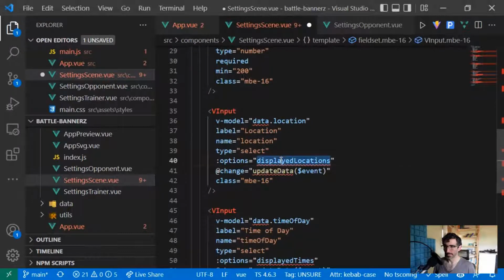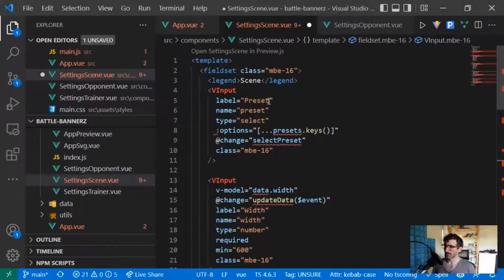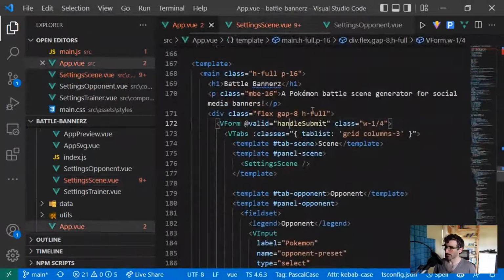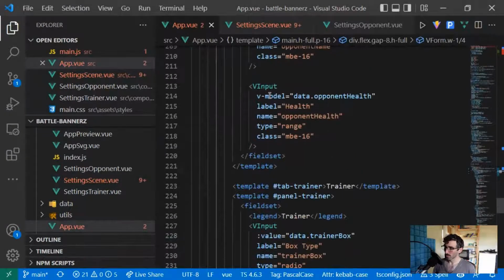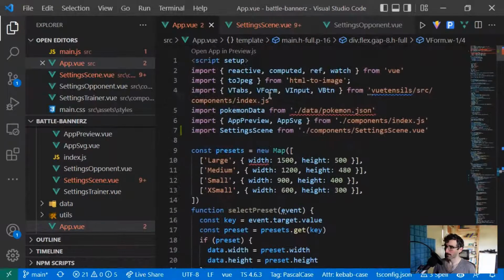We've got some things we need to display. So how do we want to do this? The first thing I want to do is just get this V input working correctly. So in app view, where we're actually registering app view, we are doing that, V input. We are pulling that in from Vutensils source.